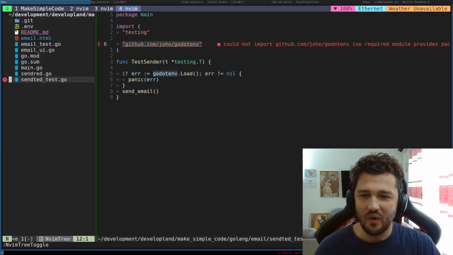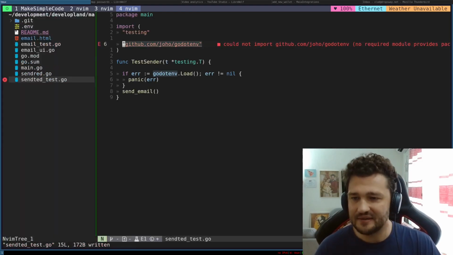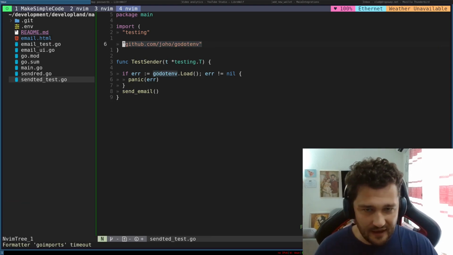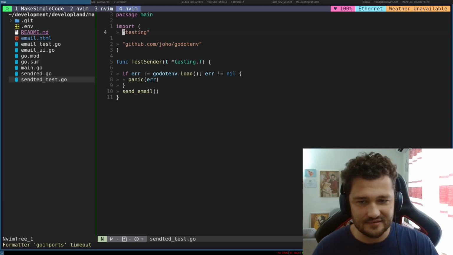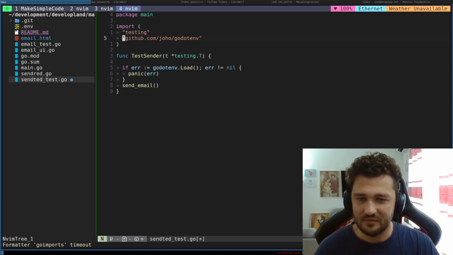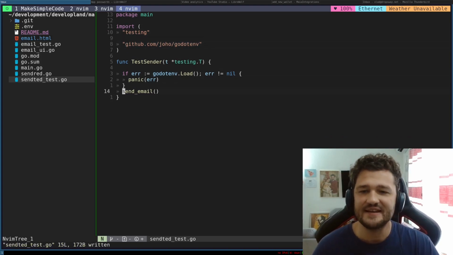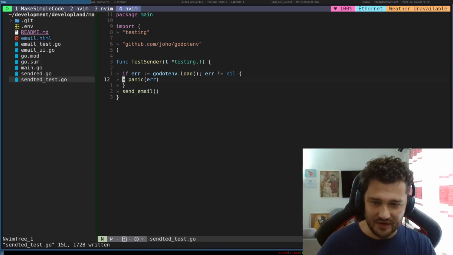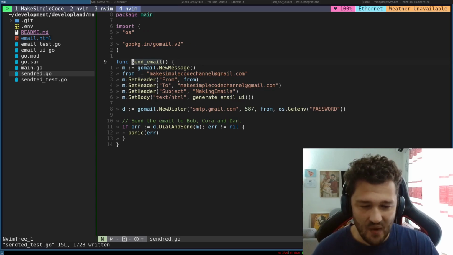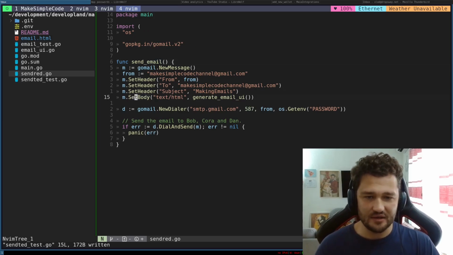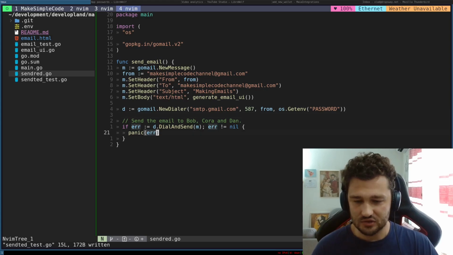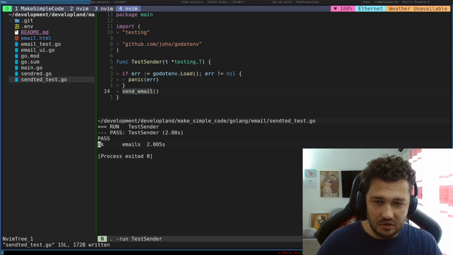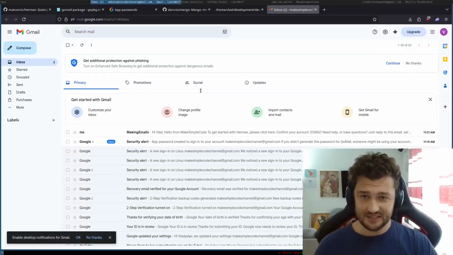Like, why are you still bugging me? LSP restart. I do know you have everything. Maybe I just need to restart Neovim in this case. Okay, nice. So now we are going to load the environment file with our password, and we can send our email with our generated UI. So let's just test it. I have no idea. Okay, let's just see it.